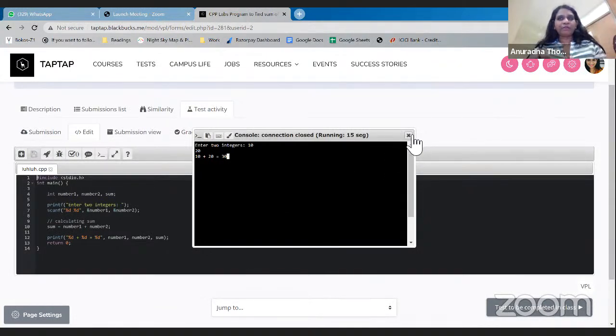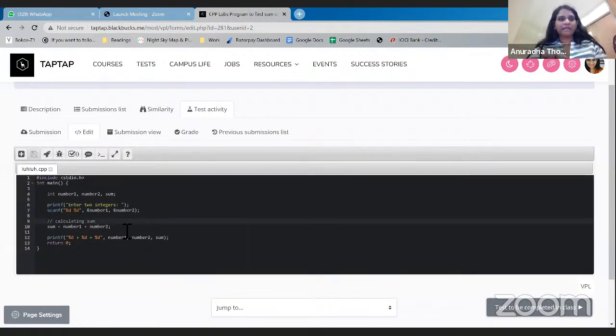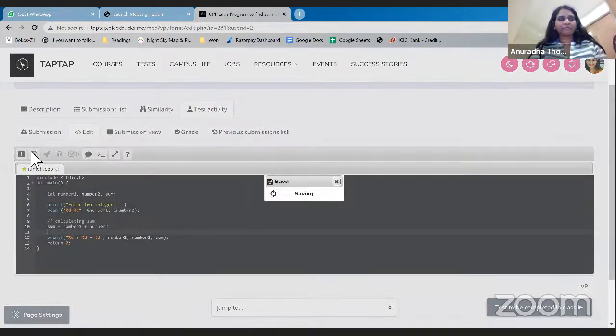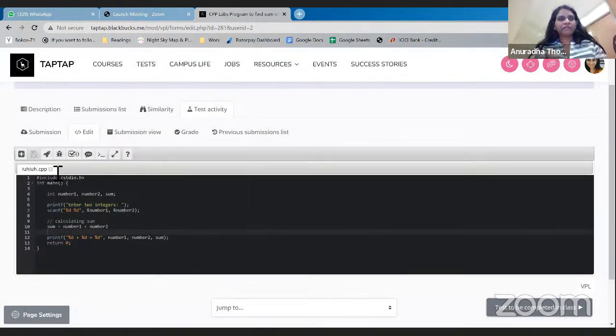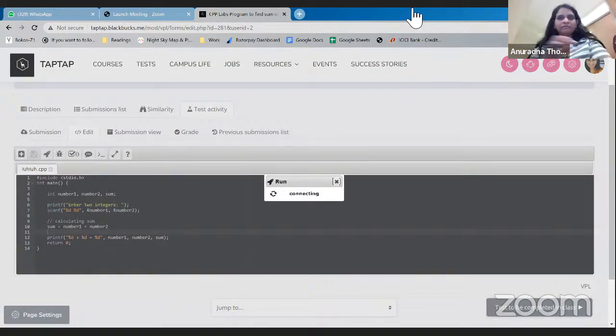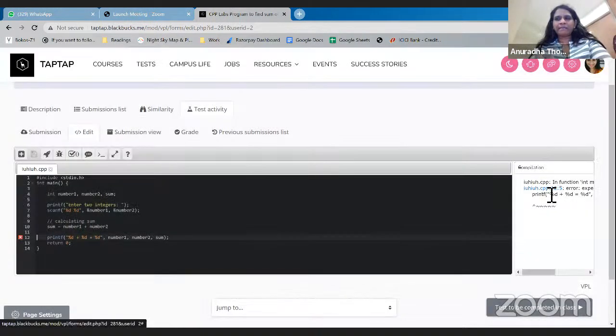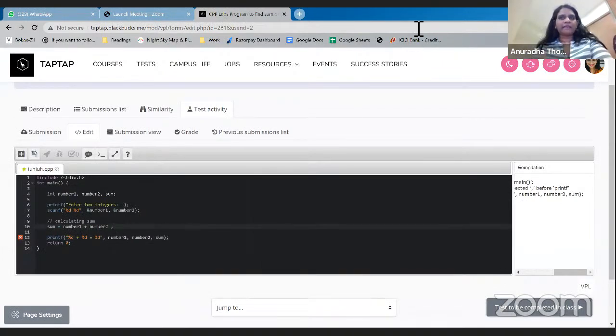Say, for example, you have an error. Say I remove the semicolon. Semicolon is very essential, as sir said yesterday. So I remove it and run it. What does it say? Here it is giving an error: expected semicolon before printf. So this is how you will have to check what the error is.